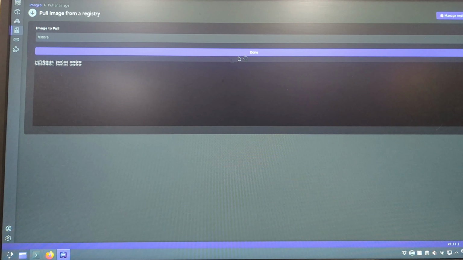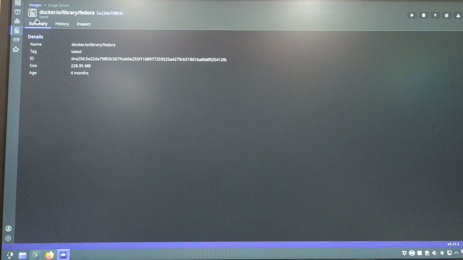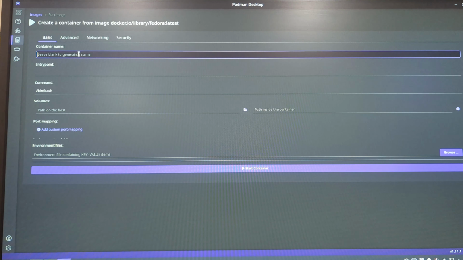Okay, it says the download's complete. You click done. It's right here in your library. Then we click on this container, and then we click the start button. Then I'm going to give it a name of Fedora. Dude, this is freaking awesome. So we're going to do sudo dnf. I think we just have to do dnf.